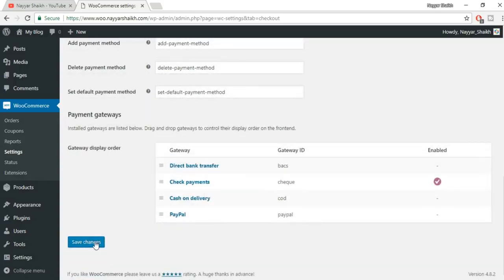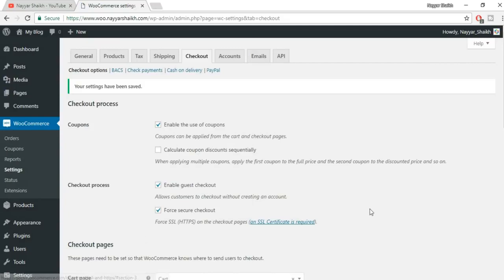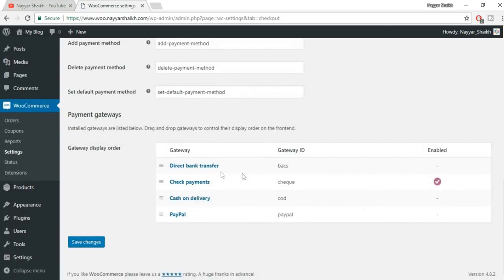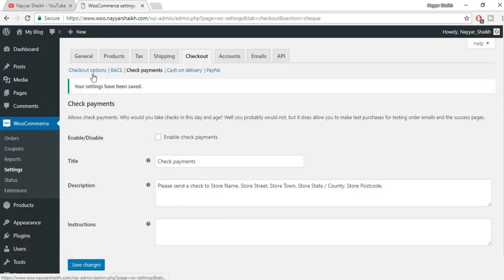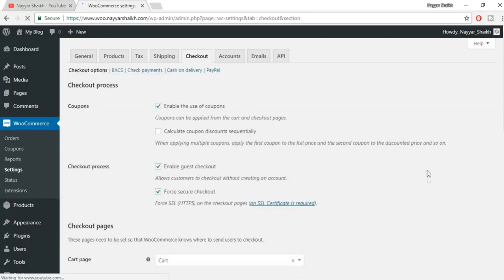Now here are different options. First, click on save changes so that you don't miss any changes. Here there are different options. We don't want to enable any one of these. Here the checkout option is enabled. We don't want that. So what we'll do, first we'll click on checkout options and untick this, click on save changes. Now again click on checkout options.